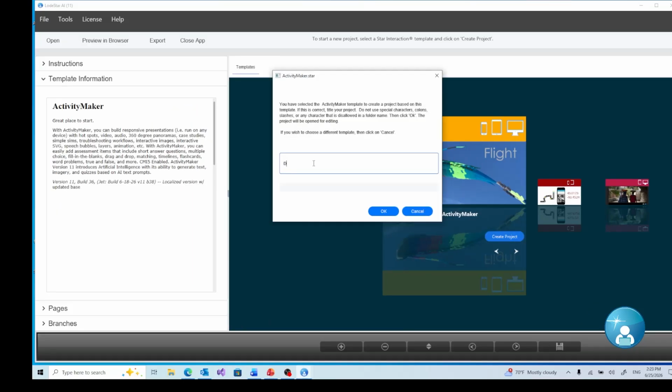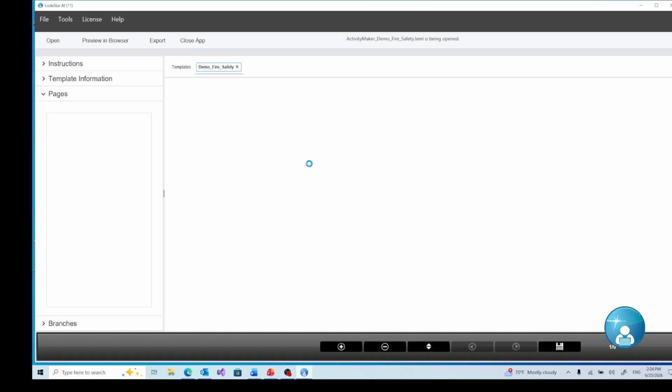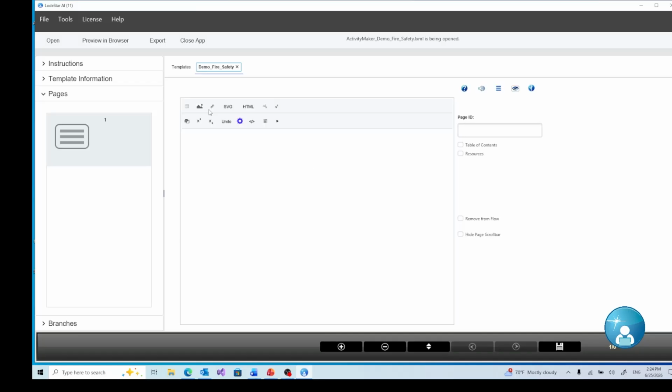We'll give our project a title. We'll call it Demo Fire Safety. I'll click OK. So now what's happening is LodeStar is converting a template activity maker into a specific project, Demo Fire Safety. It's created a folder and it'll put all of the ingredients of this project into that folder. We can then use this project to create a SCORM object that can be uploaded to a learning management system, or we could just simply take that folder and put it on the web and everything will work.